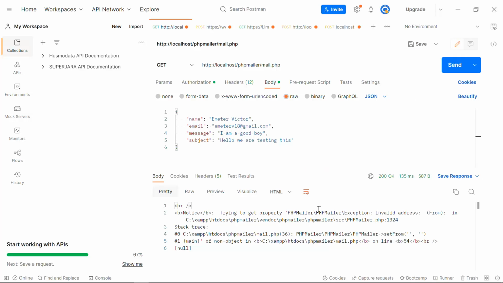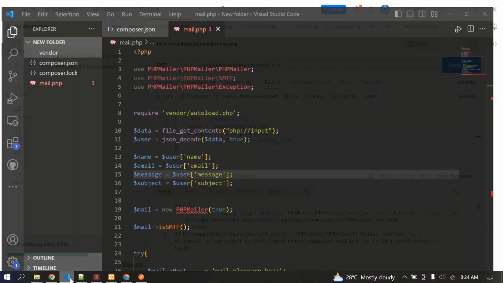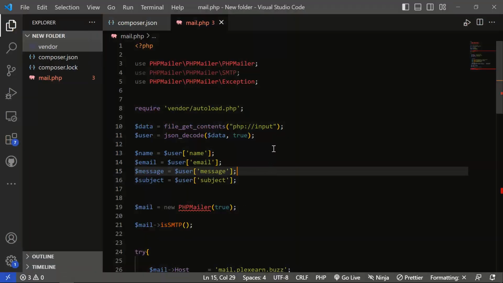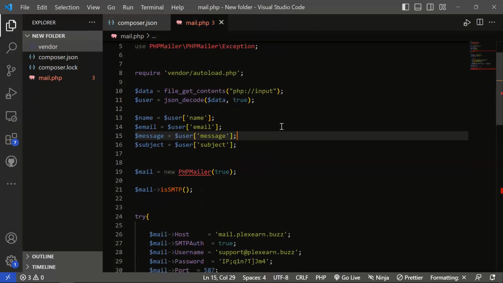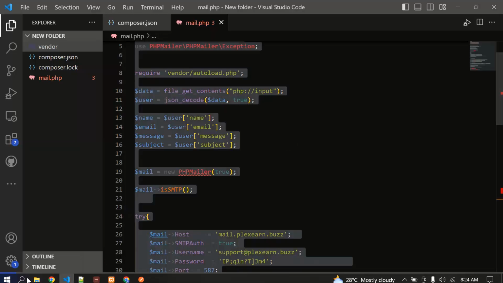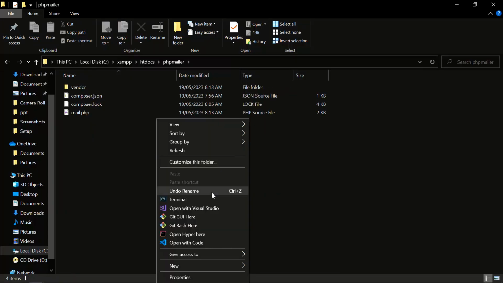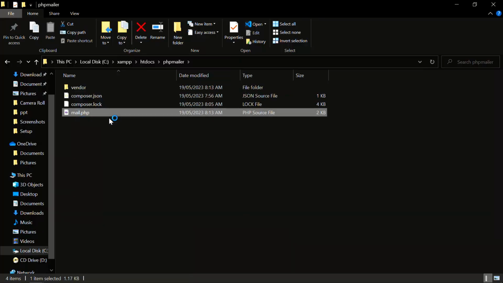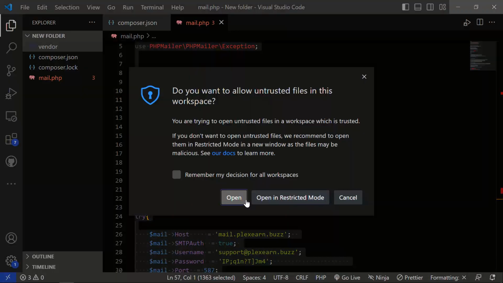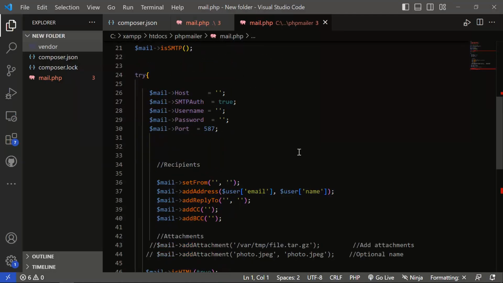It says invalid address, PHP Mailer set from, it's not working, set from. So it should work. Okay, yeah, it's not going to work because I am actually loading this from, what are they calling it? I'm loading this from my VS Code and it's not supposed to be. So I'm going to come back here. I'm supposed to edit this one with code. So this particular one does not have the changes that I have implemented. As you can see, it doesn't have the changes.